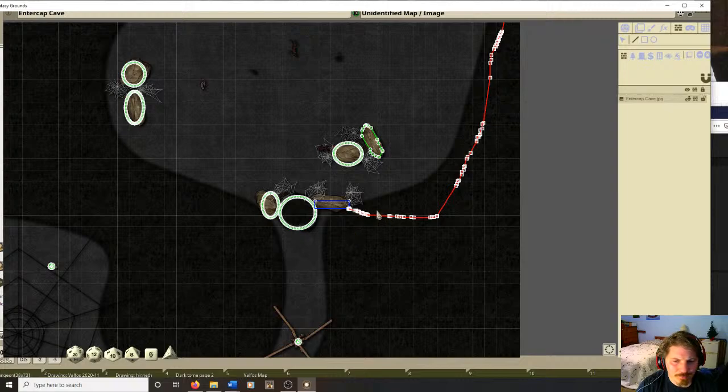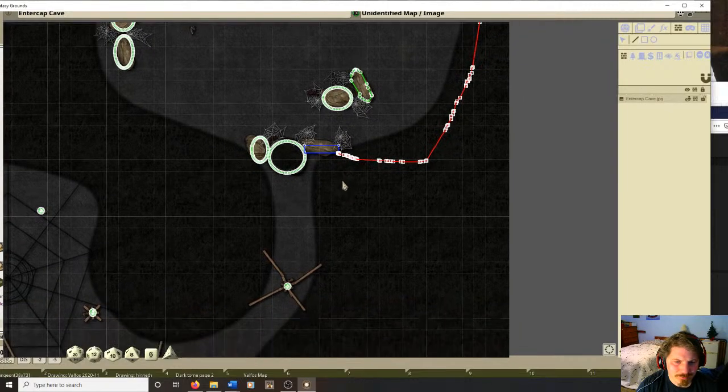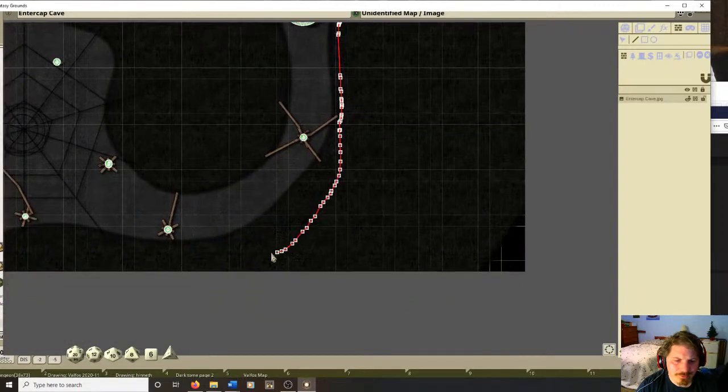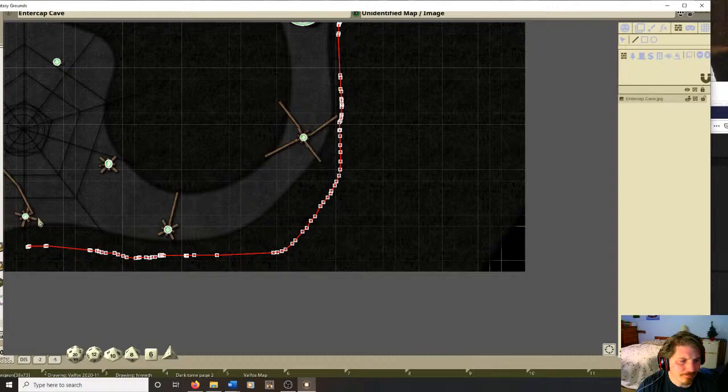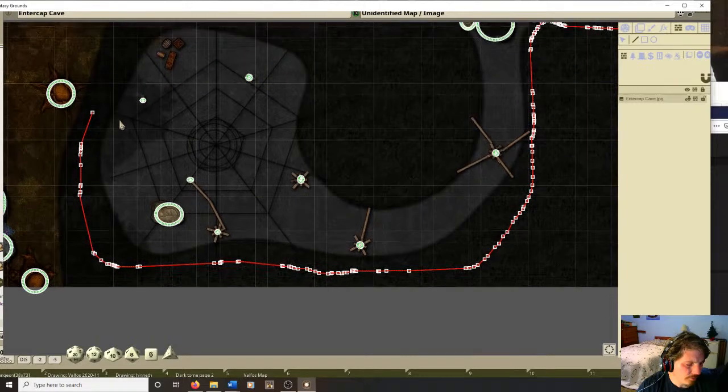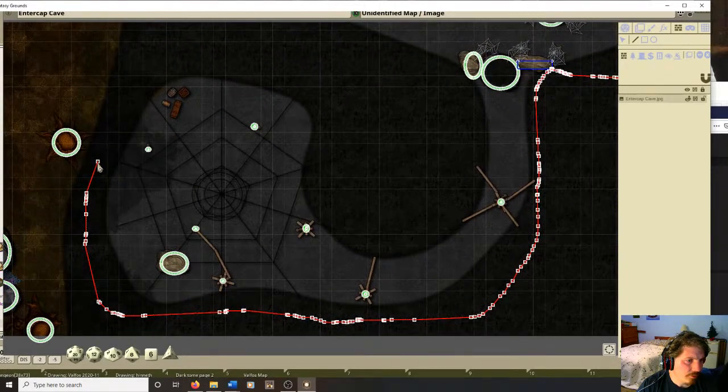That might be a giveaway, but we'll take it. People might know that there's a secret door there, but they don't know how to open it. So I'm fine with it. If we go up and around.